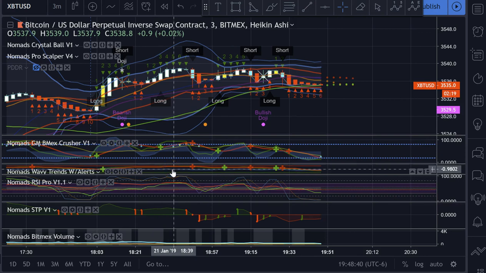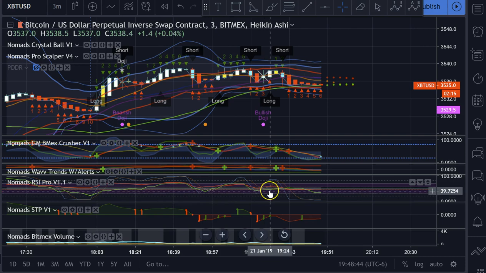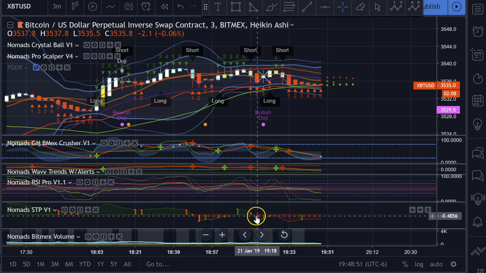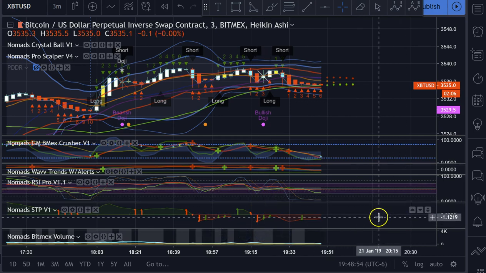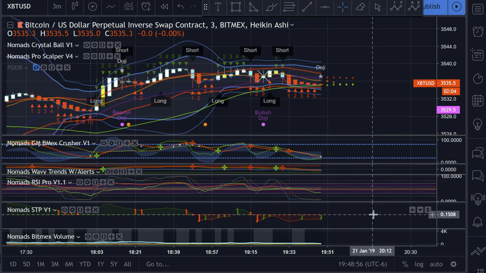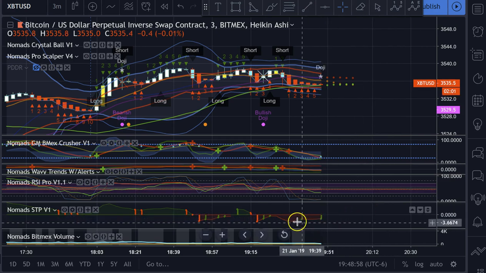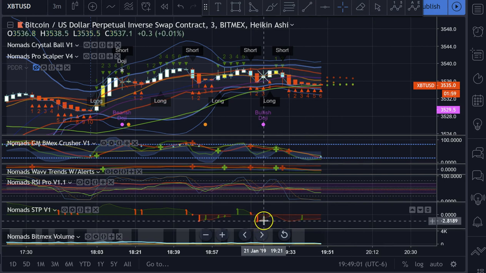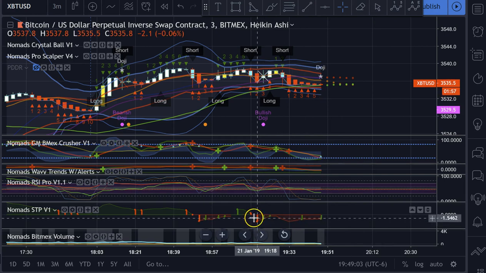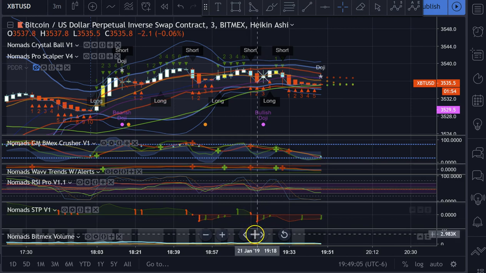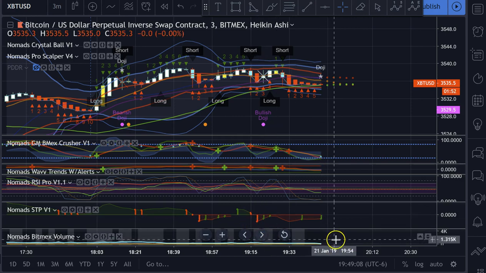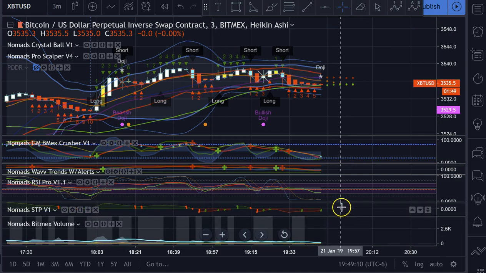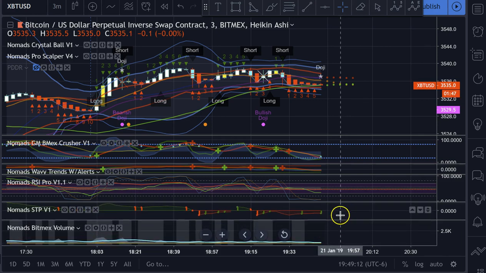Wavy Trends is another alert system that we have. RSI Pro is a set of 5 RSI indicators along with a rune. STP is volume and trend. So you can see what's happening with the trend. We're switching. We're going from short to long. And this is BitMEX volume. And of course, on this tiny little screen, you really can't see it, but that's what it is.